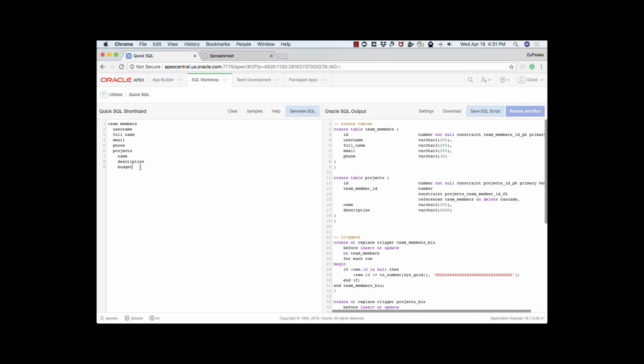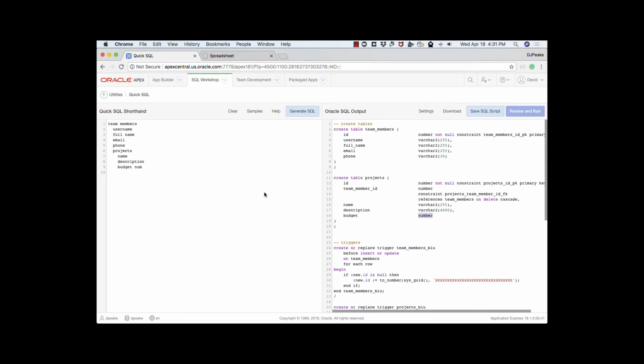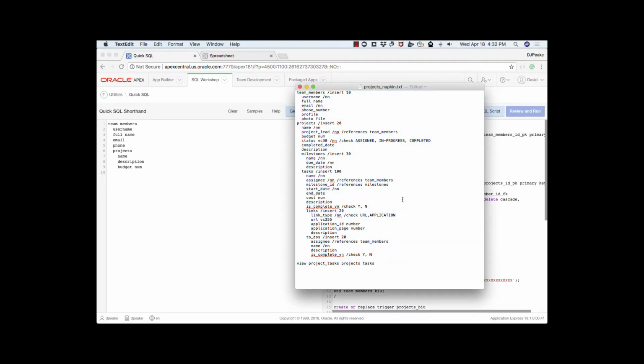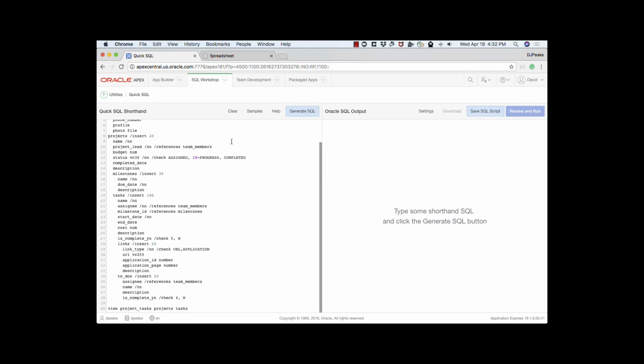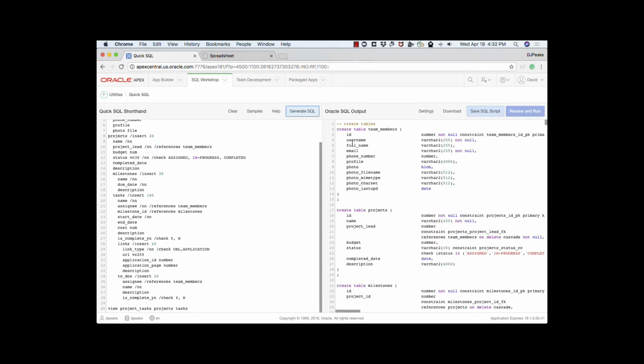So let me just go ahead and I'm going to put in num here, and you'll notice across here that it's created that as a number field. Now rather than continue typing, what I'm going to do is go across here, and I've got everything already typed out, so I'm just going to grab it and copy it, come back in here and then paste it in, and I'll generate that SQL. And then we'll just have a quick look.